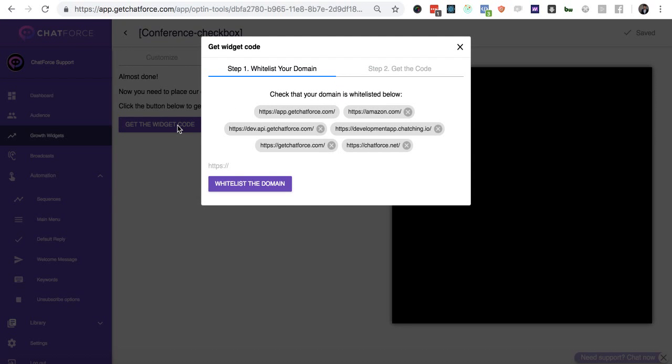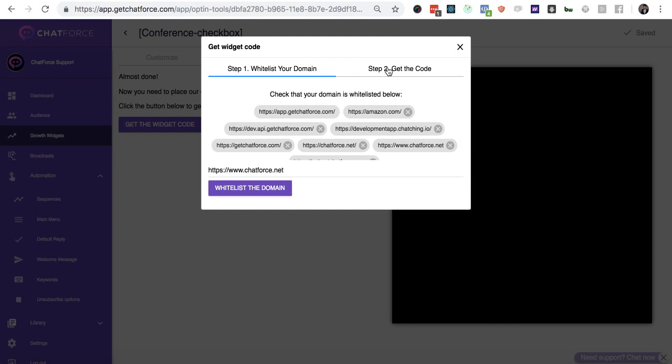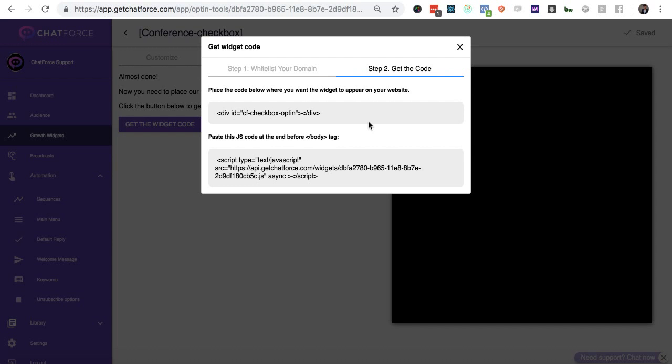Before anything, make sure that the website you want to put your widget on is whitelisted. It will show you all the whitelisted domains that you have right now. If it's not here, all you do is enter the domain name and then click on whitelist. Boom. After that, you'll see it in the whitelisted list. The second step is the final step. You copy and paste these two snippets of code and put them on your website. We'll do it right now.